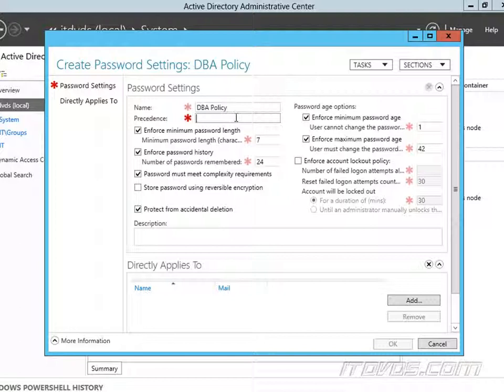And this has to do with if we have multiple password policies applied to the same object, like the same group. We need to know which password policy needs to take effect. Well, the lower the precedence number, that's the one that's going to take effect. So I'll set it at 15 here.